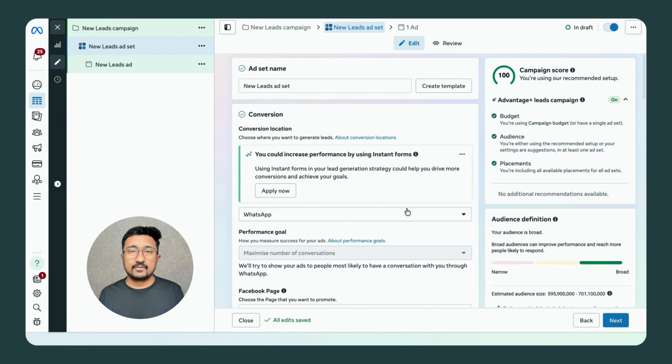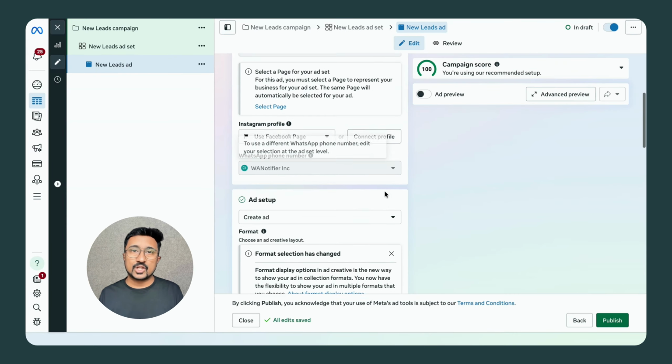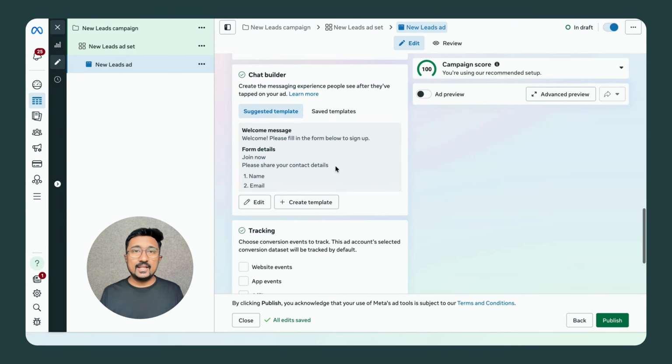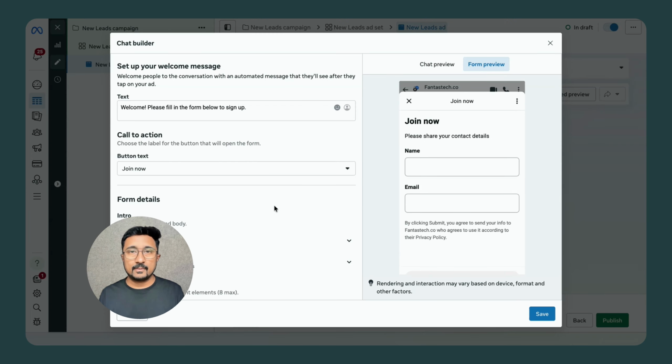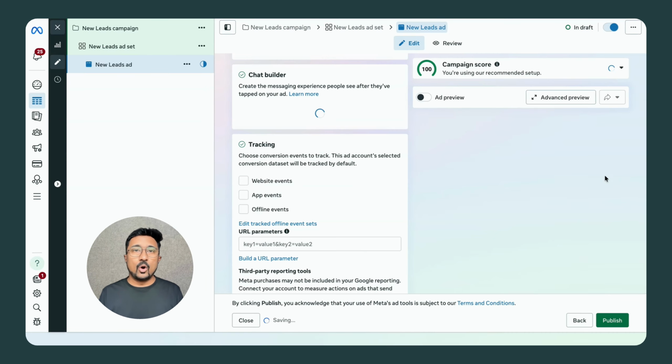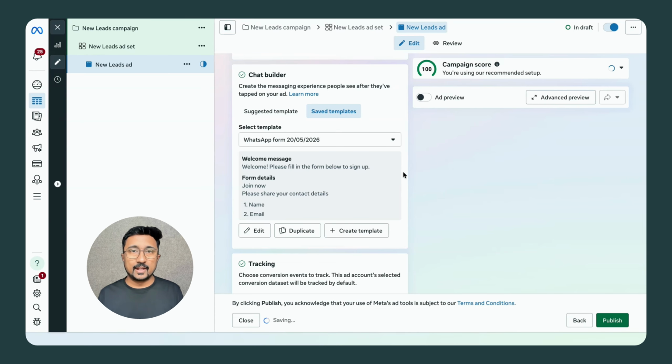Then click on your ad from the sidebar and scroll down to the chat builder section. Here, you can either use the pre-built welcome message, you can click on the edit button and make edits to it, and then click on the save button to save it, or you can create a new message by clicking on the create template button here.